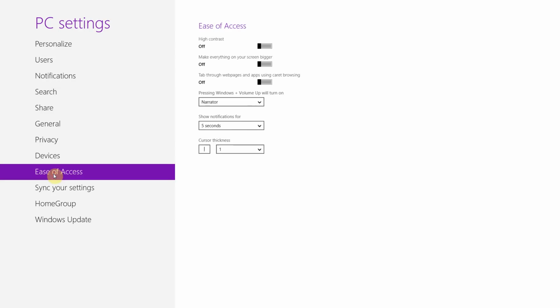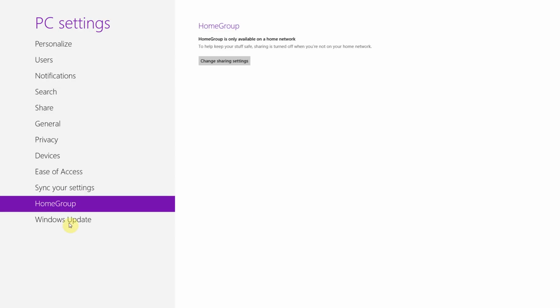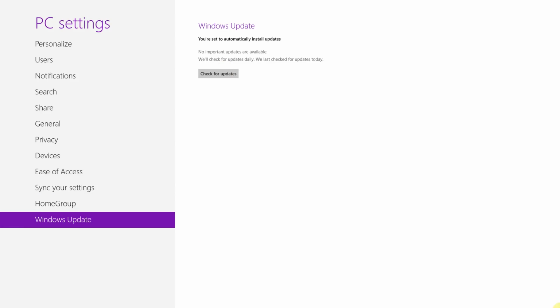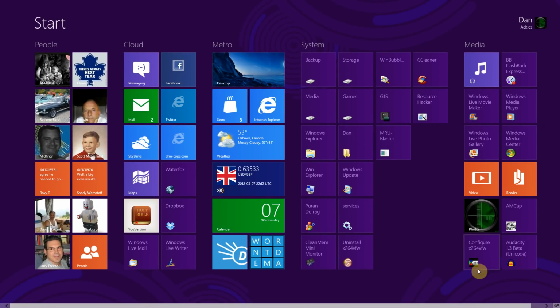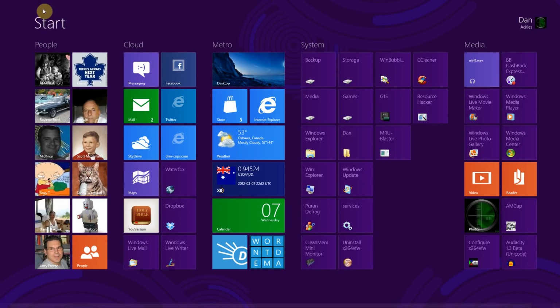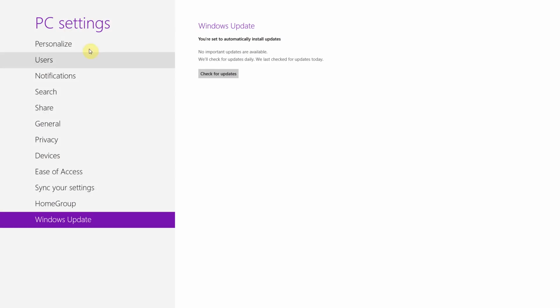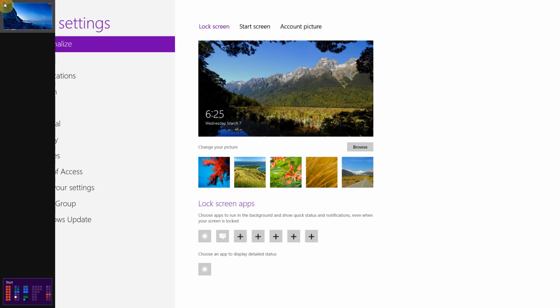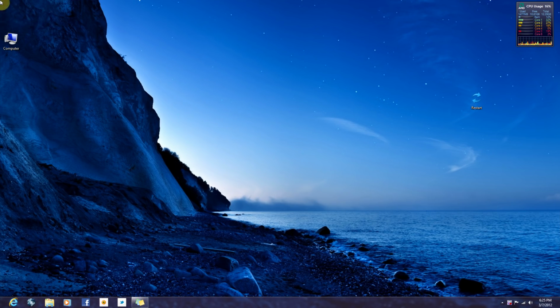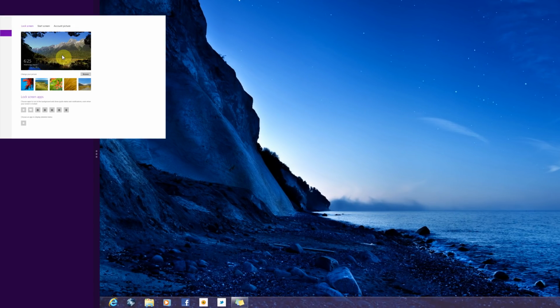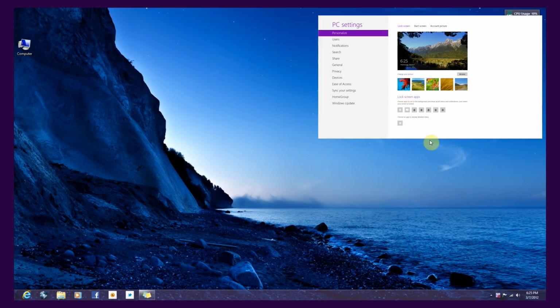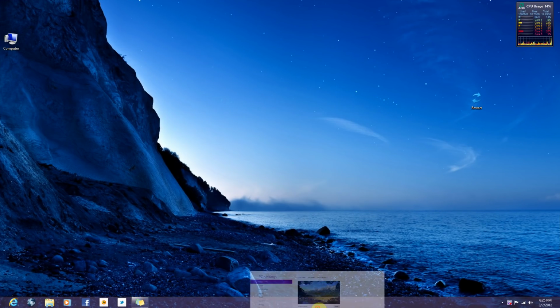Okay, so what do I have here? If I hover over the top left, I have that. I was looking at PC settings or the desktop. Say I didn't want PC settings anymore, I can either right click and close, or just grab it. Now I can tile it, which is kind of interesting, or just drag it down, boom, it's gone. So you can do that with all Metro applications.